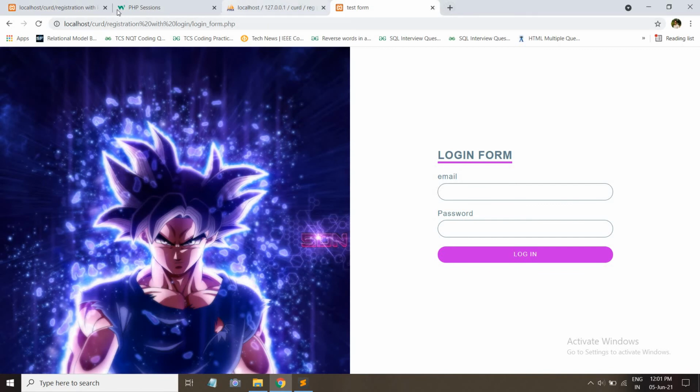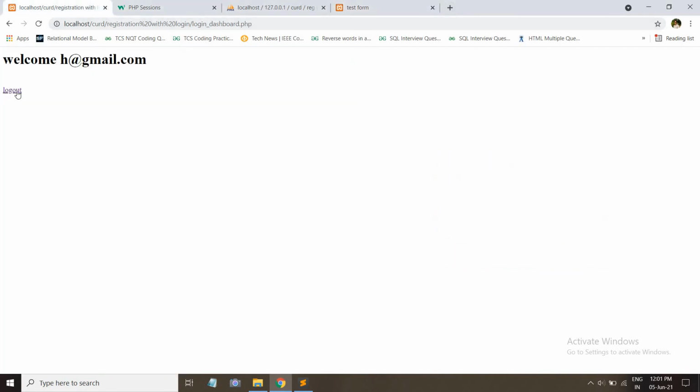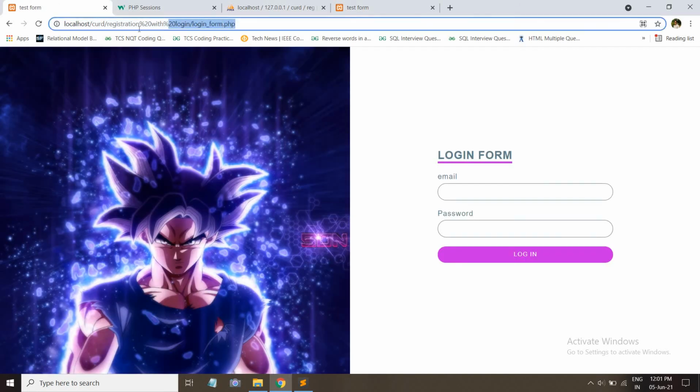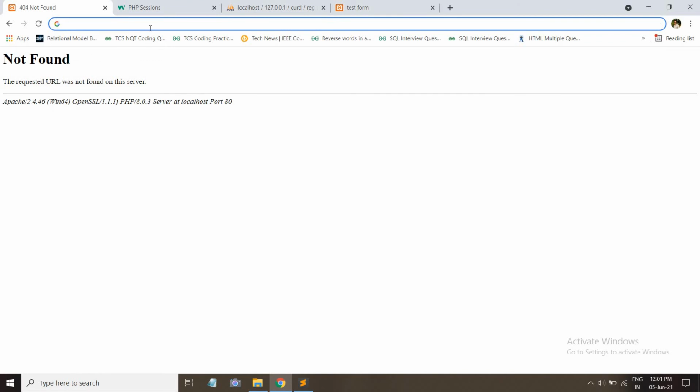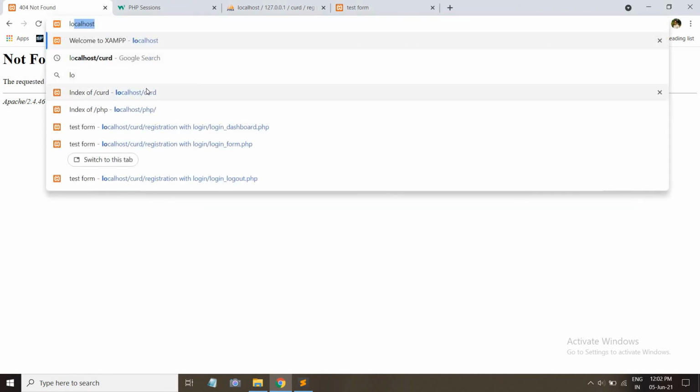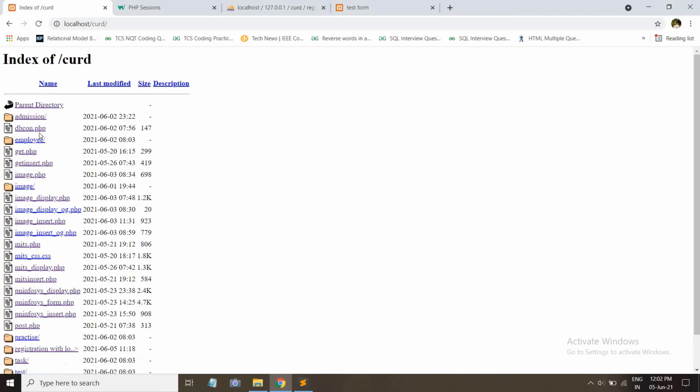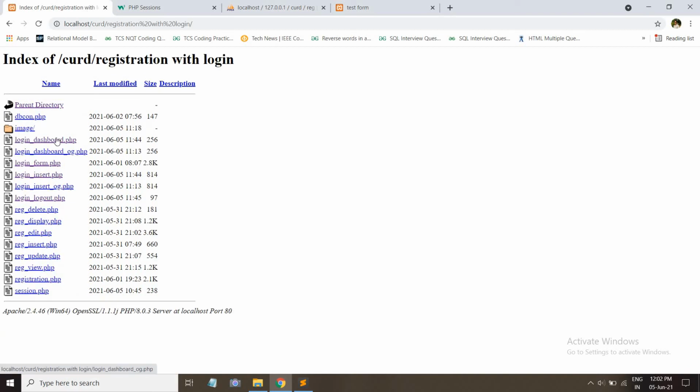Now I should come here. I have done logout. Yes, logged out. Now see, one more issue got solved from here. If I click on this dashboard.php, before clicking I can say that I cannot open it, because I have not entered my email ID in the login form.